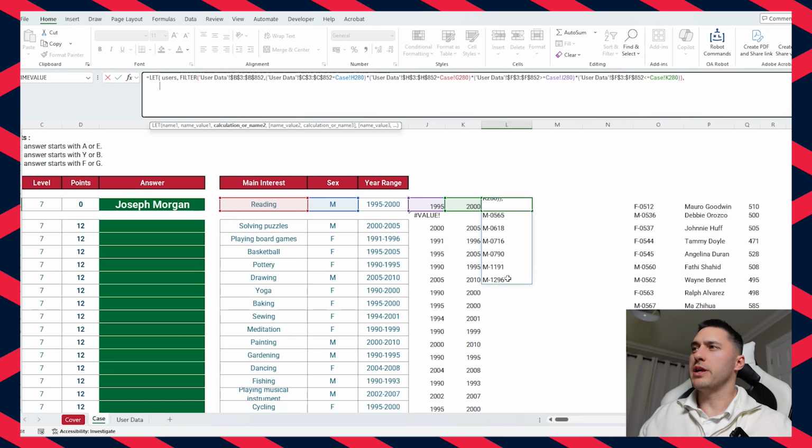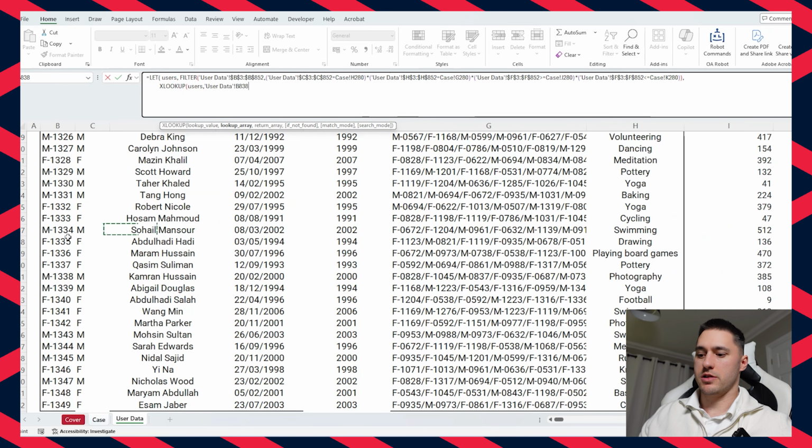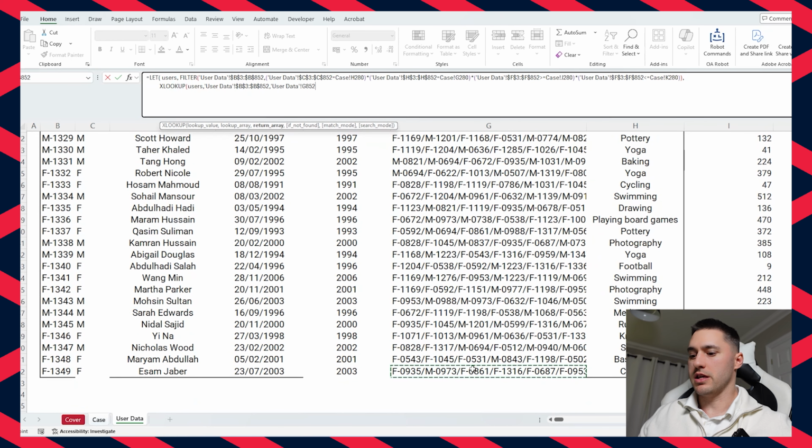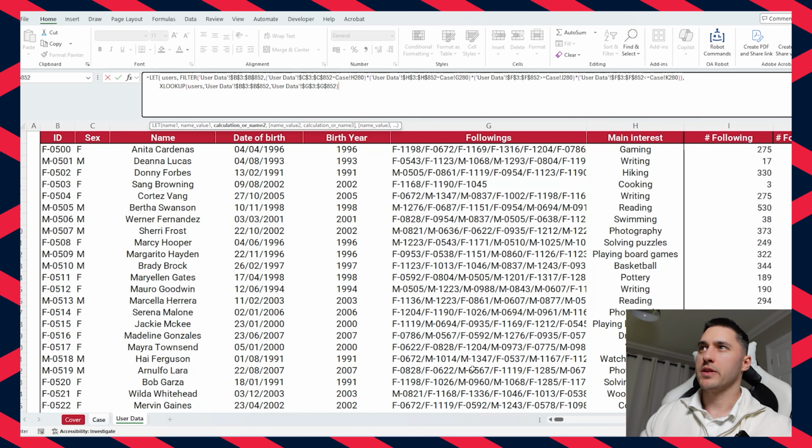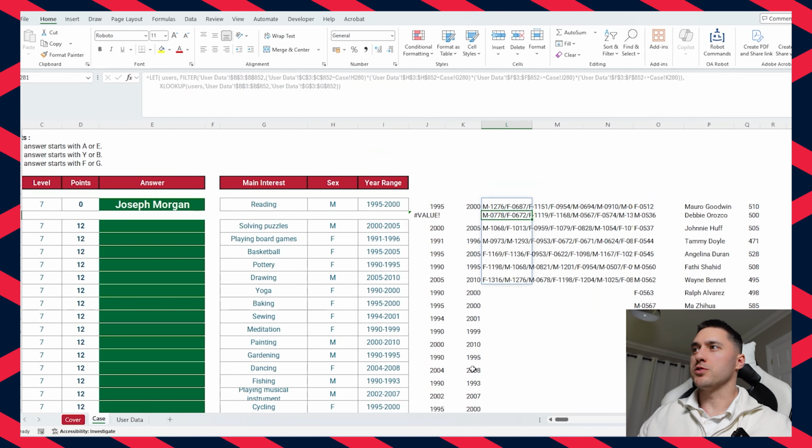Now I want to find all of the people that these users follow. So I can say XLOOKUP our users, so that's this array here. I want to XLOOKUP that in our user data, so let's grab those from there. And what I want to return is the list of all the people they follow. Let's just show you what that looks like if I close our brackets. So it's converted them into the list of followers.